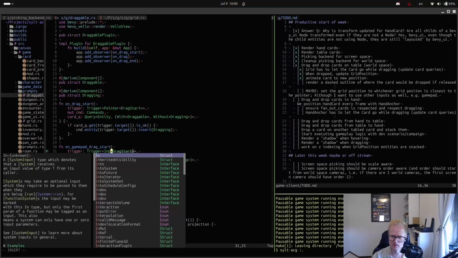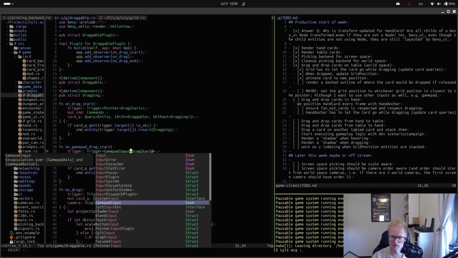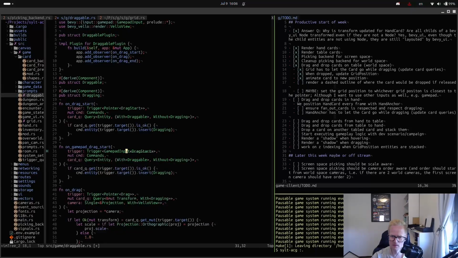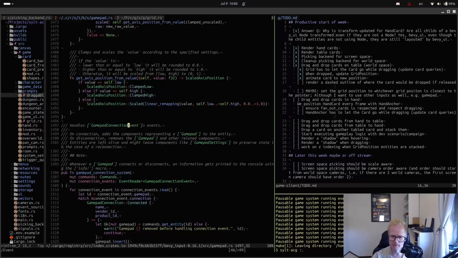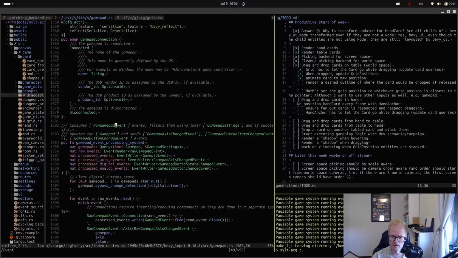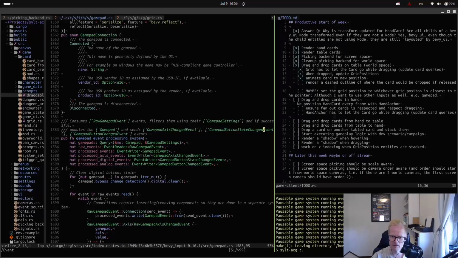Input. Gamepad input. No. That's not an event. This is done so gamepad can share a single axis. Okay. Do we have an event in here? Gamepad. Gamepad event processing. Processed. Event writer. Changed events. Gamepad event.